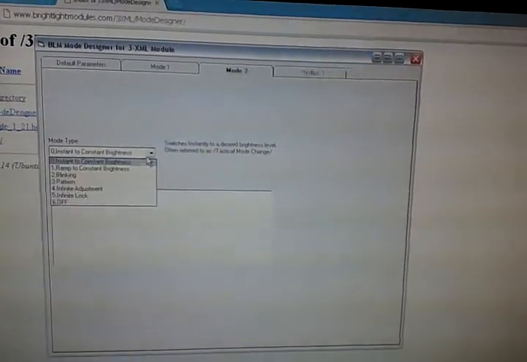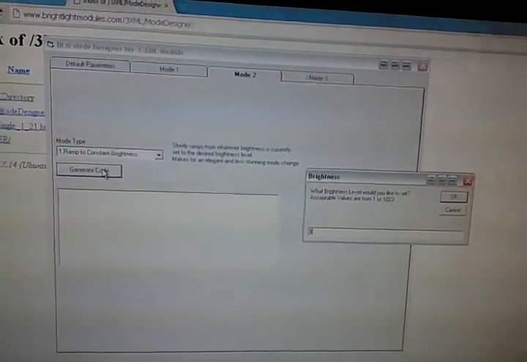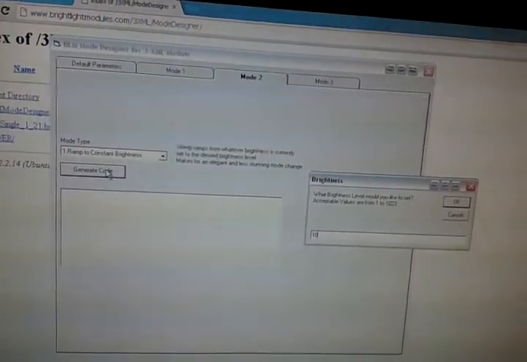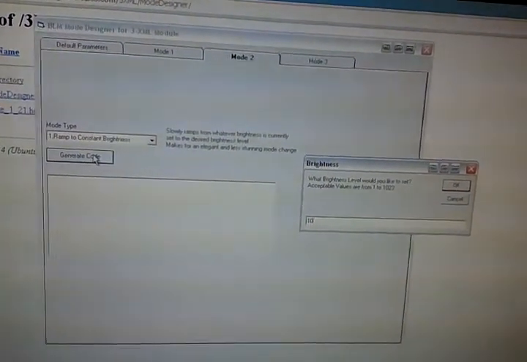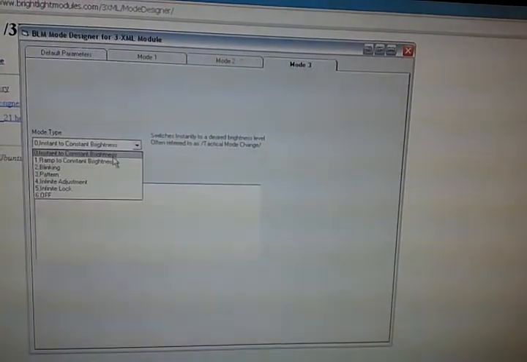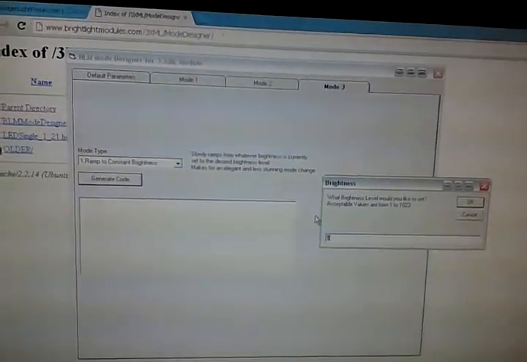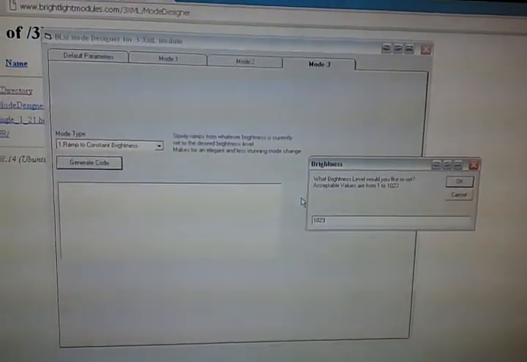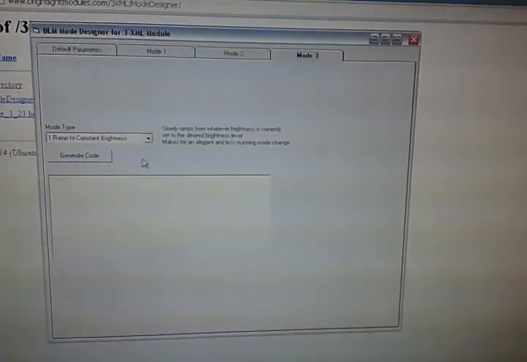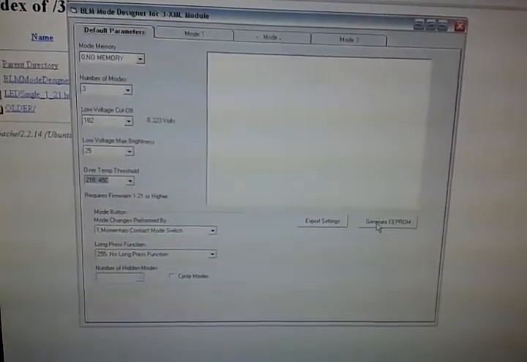Second one, we'll do a ramp to constant brightness of 10. Yeah, that's fine. That'll be pretty dim. And then for the third one, we'll do a ramp to constant brightness of full on, which is 1023. And we'll go back to our defaults and generate our EEPROM.